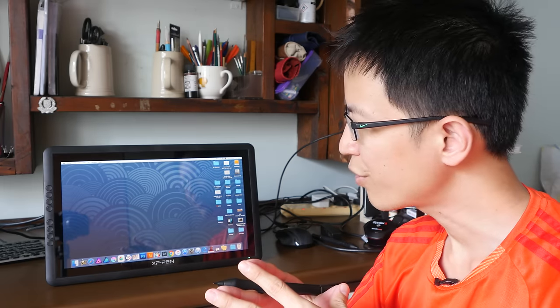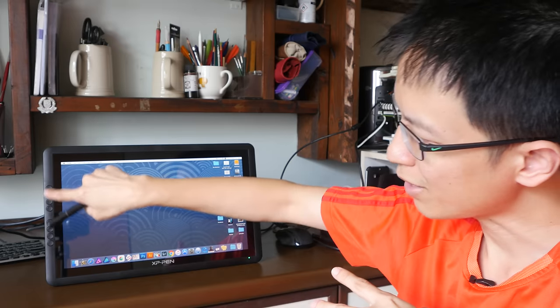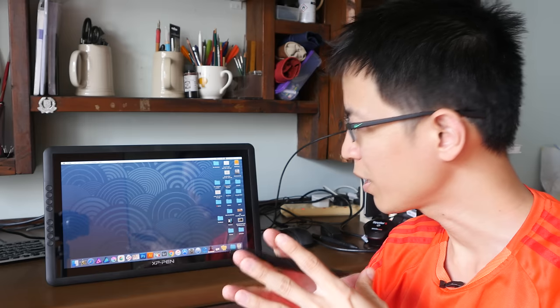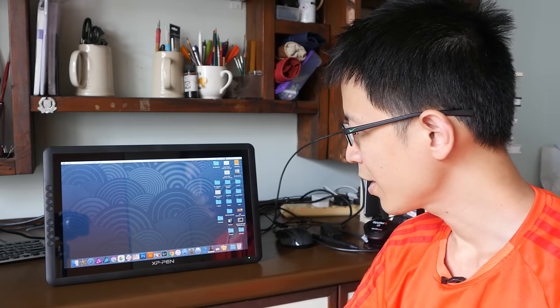Other than the size difference, the 22-inch model doesn't have physical shortcut buttons. I personally do not use shortcut buttons, so it's not a downside for me. But other than that, it really comes down to the size and your budget. I think that's all for today's review.